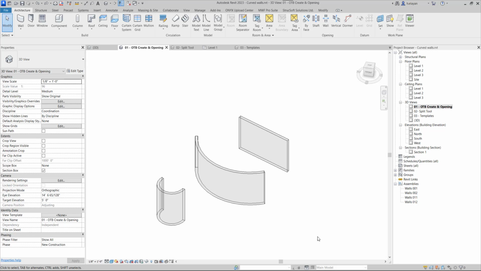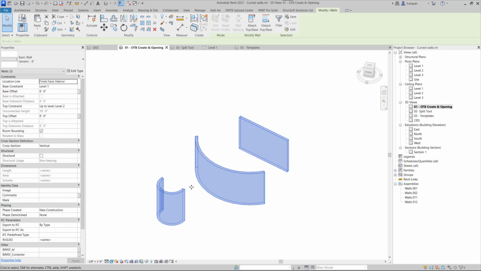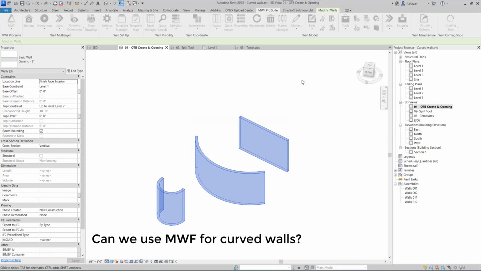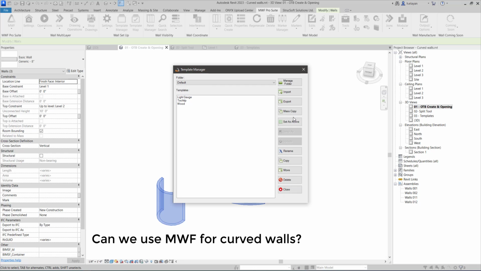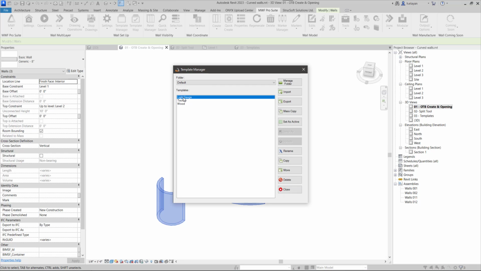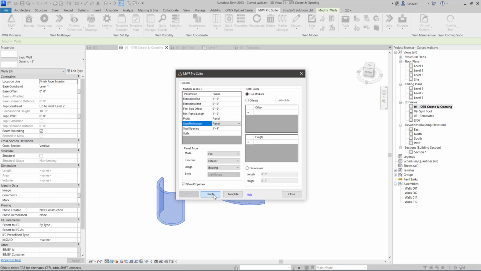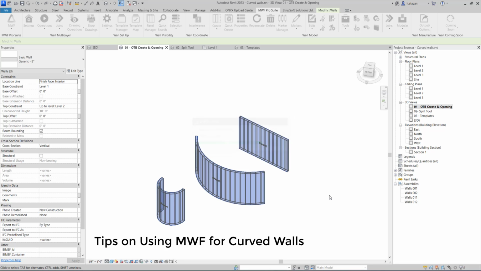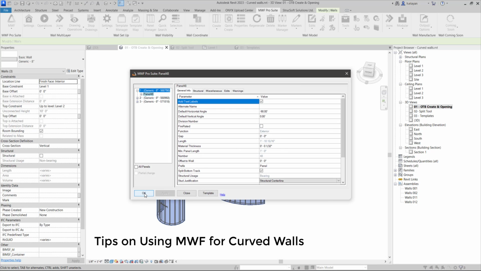Today's tech tip is about a topic that we get a lot of questions about. A lot of clients ask, can we use MWF to frame curved walls? The quick answer is actually, yes you can. However, there are some limitations and recommendations. Today's tech tip is entitled Tips on Using MWF for Curved Walls.